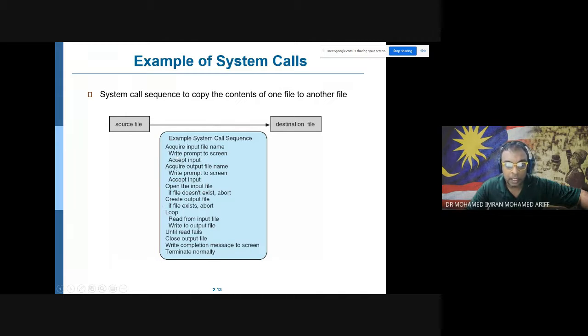So meaning if you want to copy, not only can you copy the file, you can read the file, you can open, loop, and so on and so forth. So this is what it means by system call. System call here means copy. So what are the services provided? These are the services inside it. These are the sequence.